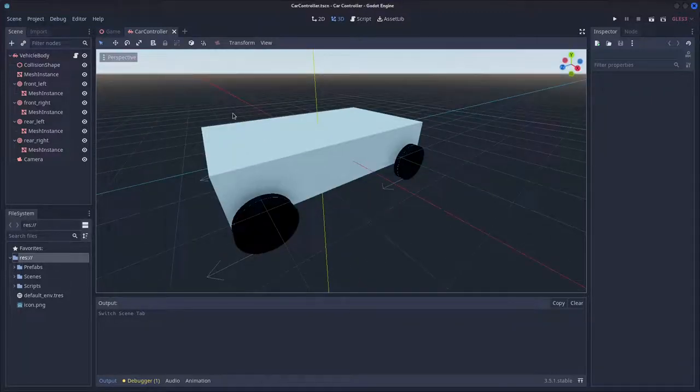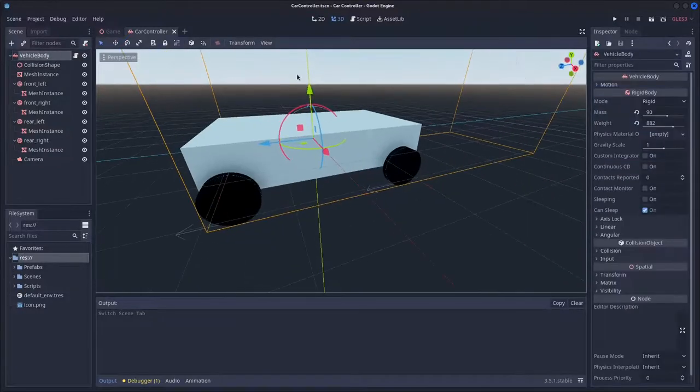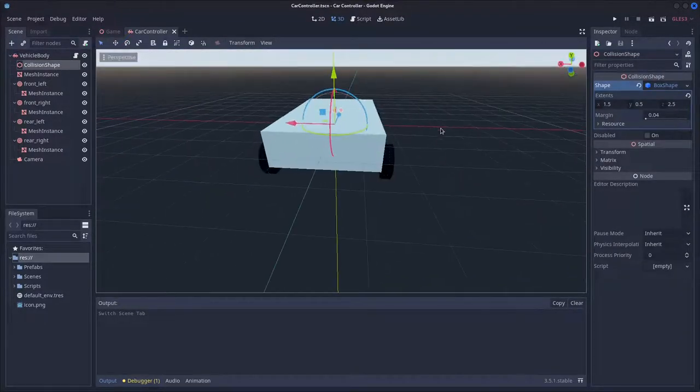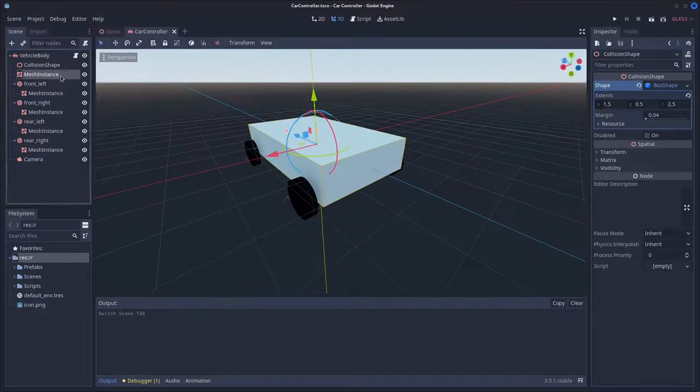To create a car controller in the Godot engine, you need to create a new scene or just a prefab and then set the root to a vehicle body. The name of the node is VehicleBody and it is a physics object. And then you want to give that vehicle body a collision shape. In my case, it's just a box shape to cover the mesh instance I gave it.